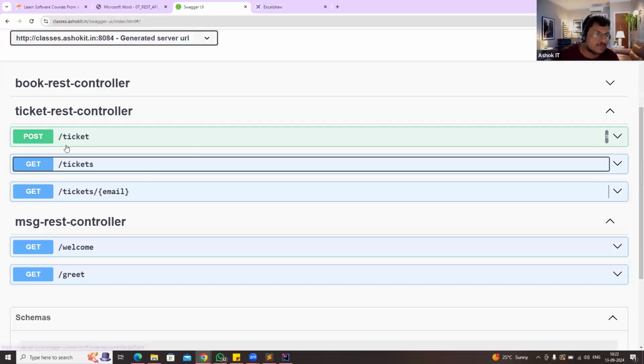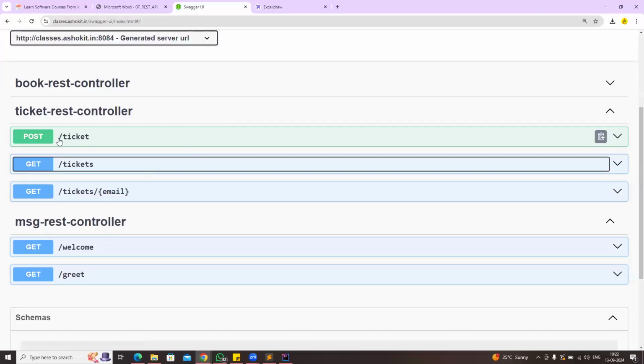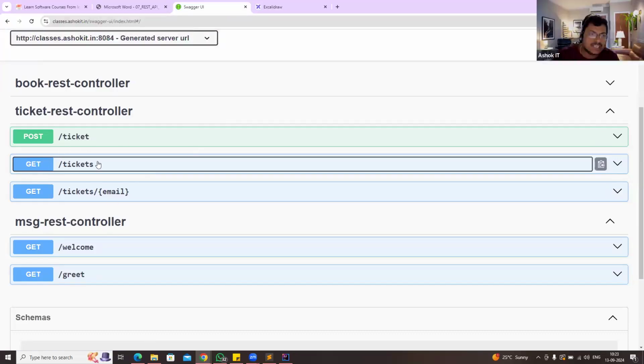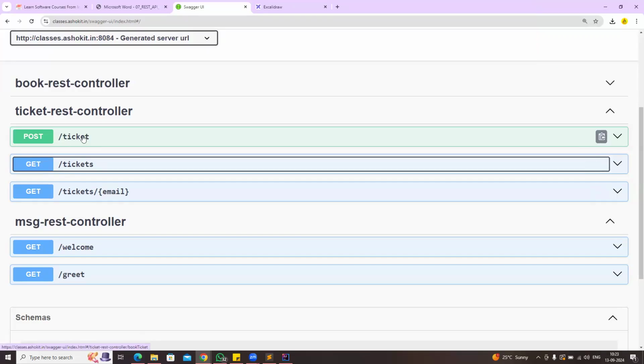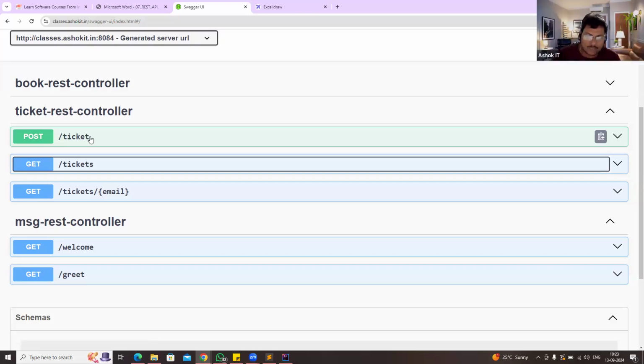What are the methods available in the provider? Three methods, sir. Post, get. Post ticket is available, get tickets is available, get tickets with email ID is available. Now I want to send a post request.